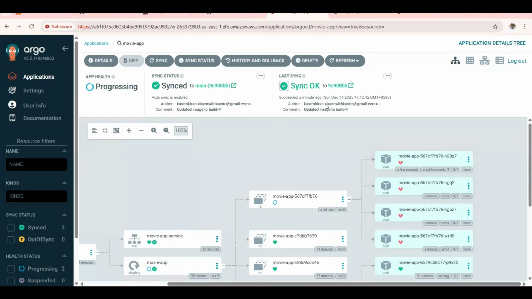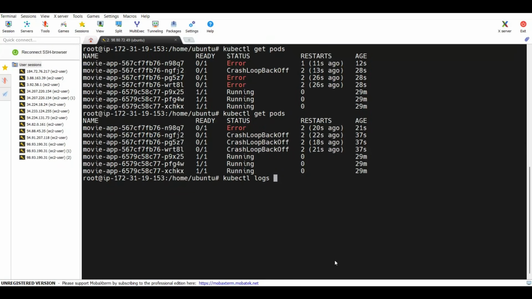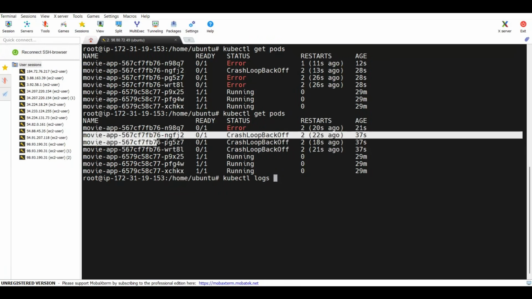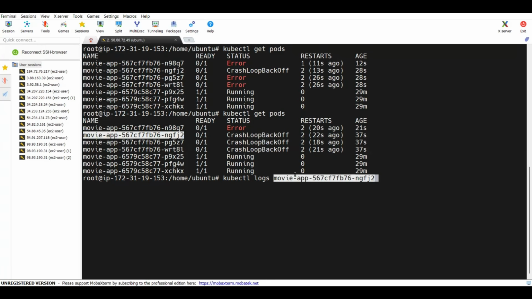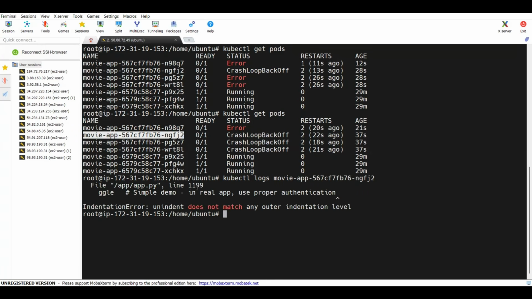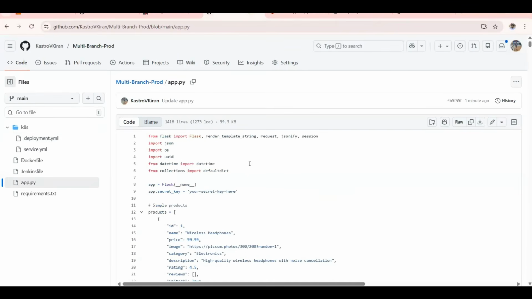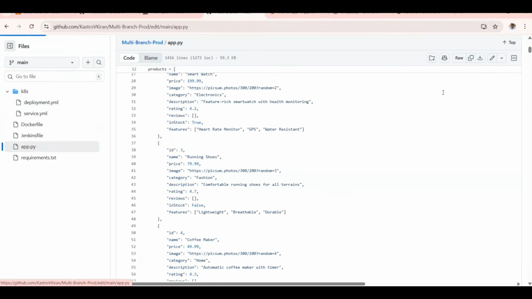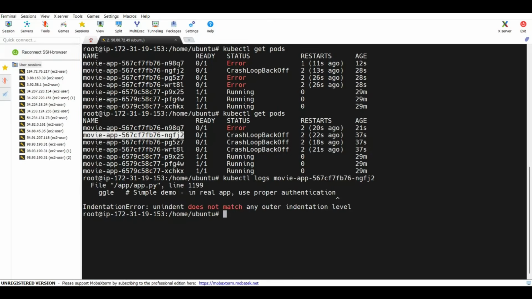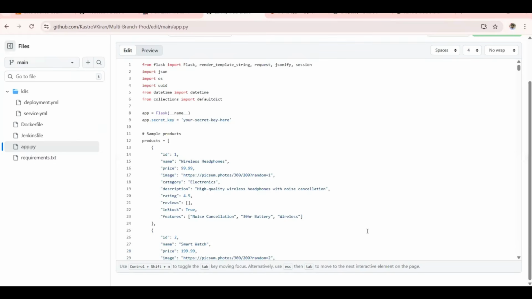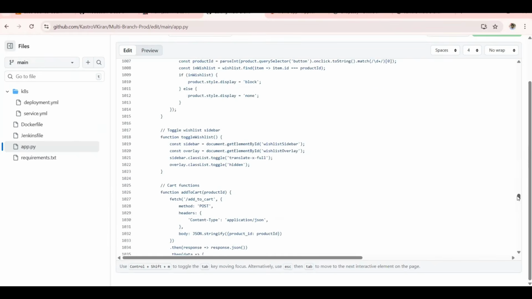Let's see the logs one more time, no issues. kubectl logs, and then let me take any one of the pods. So line simple demo file app.py line 1199 authentication. Let's see that one. It's all code issue only, so it's not from our end. So let's say developer has made an issue. So let's go to 1199 number. So let's go to that line. Let's see where is the issue.